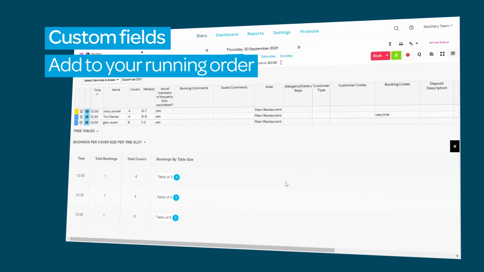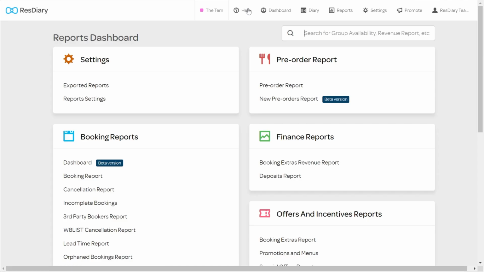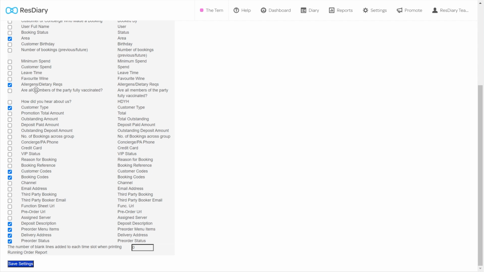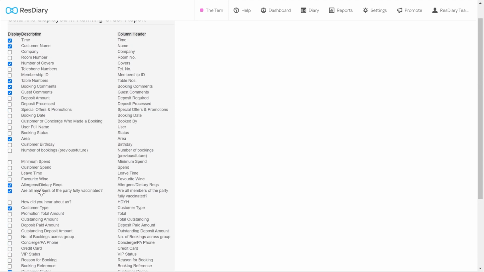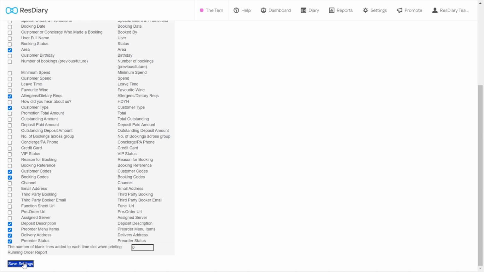This information can be included within your running order. From your diary, click Reports, and from the Settings section, click Reports Settings. From the list, you should see the name you gave your custom field. Tick the box for it to appear in the running order. You can drag and drop the entry to reorder the columns shown in the running order. Make sure to save your changes.